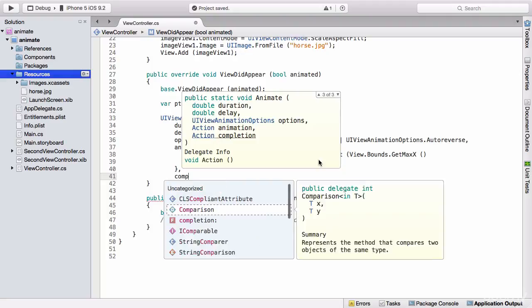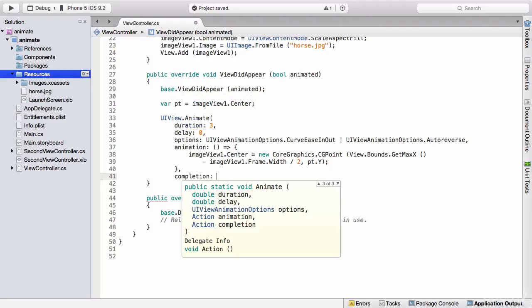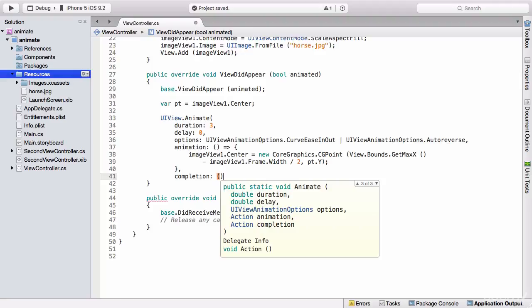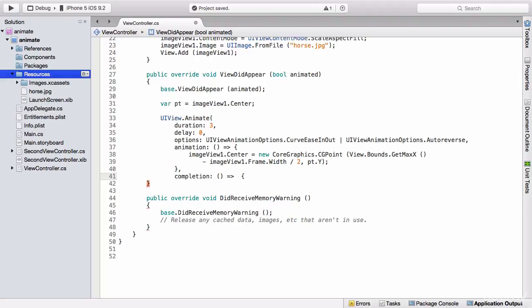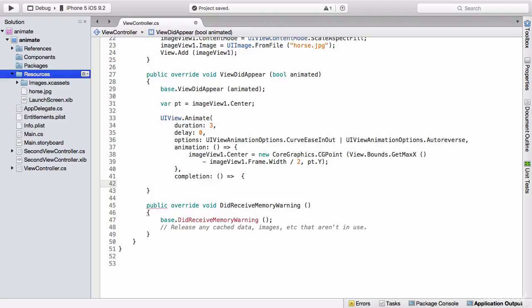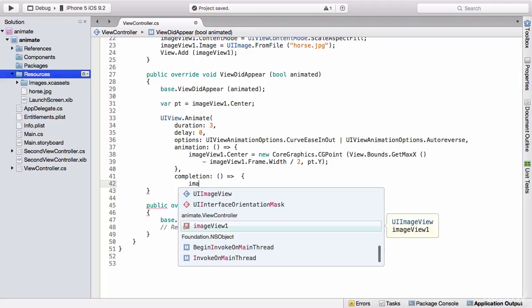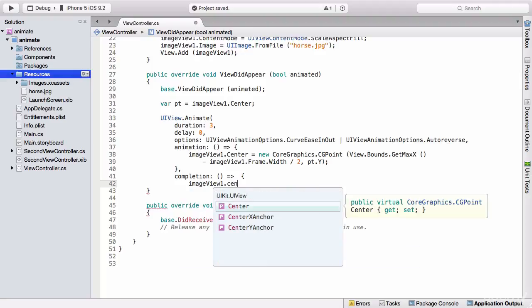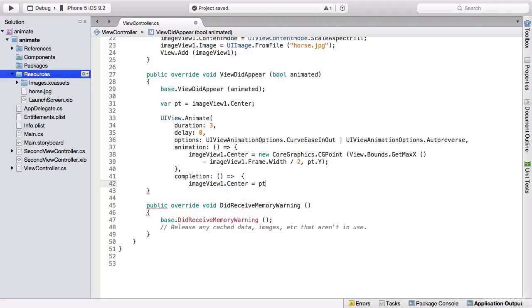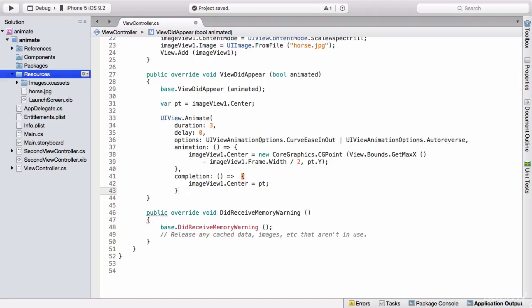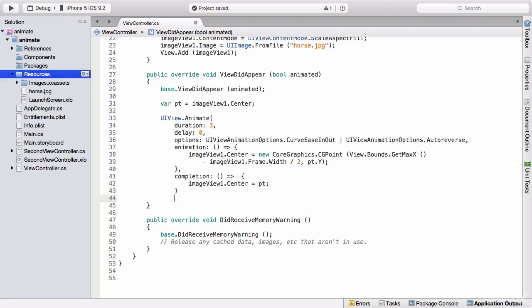Let's have a comma for the next argument. It wants a completion delegate, so let's fire this off to resetting our image view center. So image view 1 dot center equals the original point, and this just makes sure that everything resets to the right place. Let's close off our brackets, and we are ready to go.